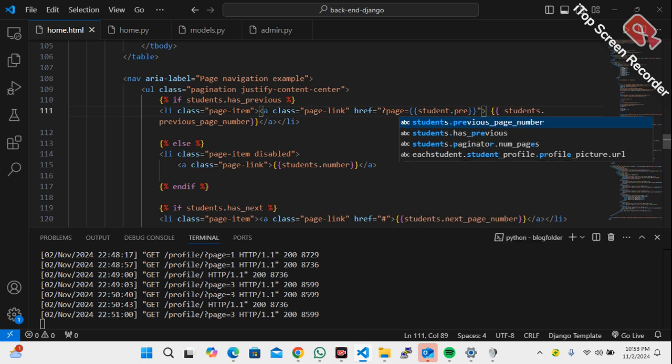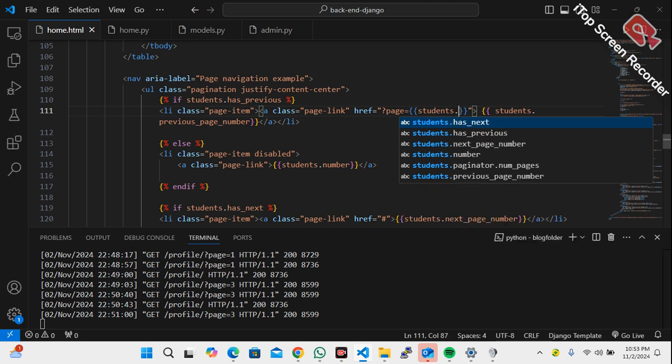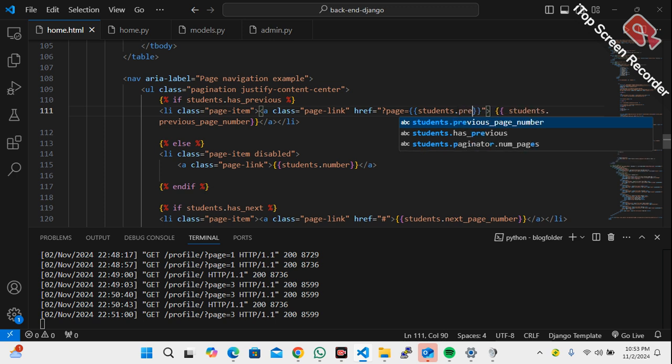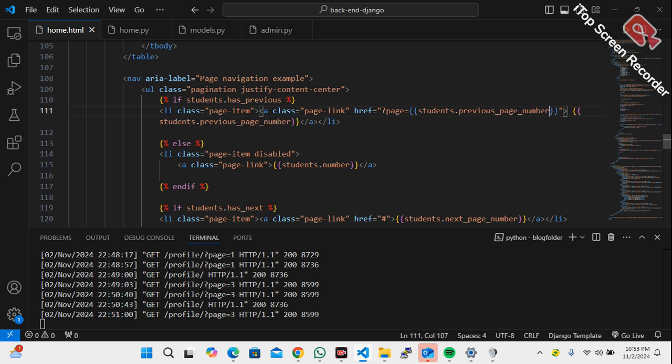Are you sure? It's students, sir, not student. Yes, you are making use of if students. It should be students dot previous underscore page underscore number. Yeah, that is it, sir. Okay, previous_page_number. All right.